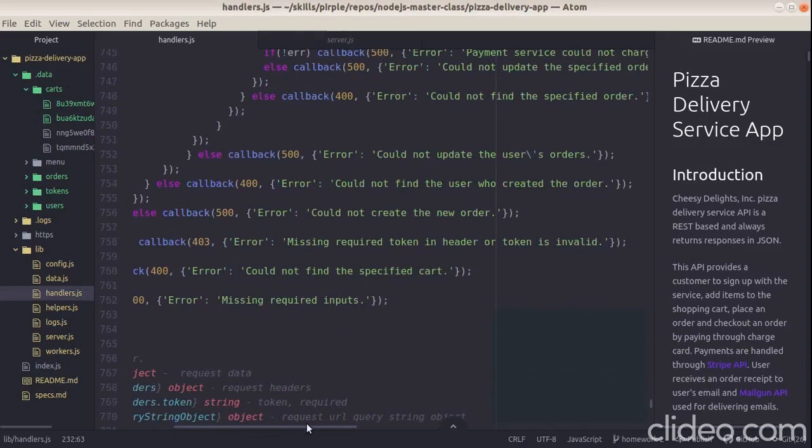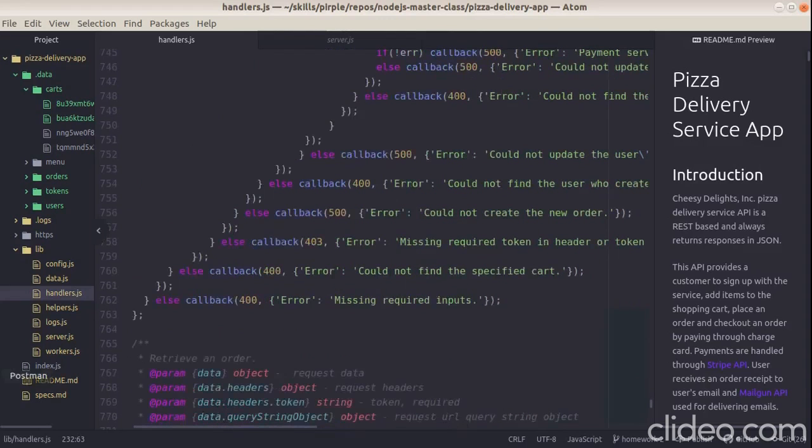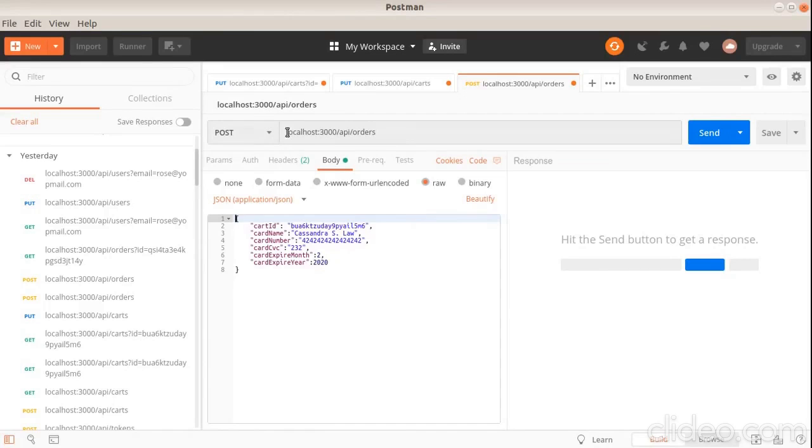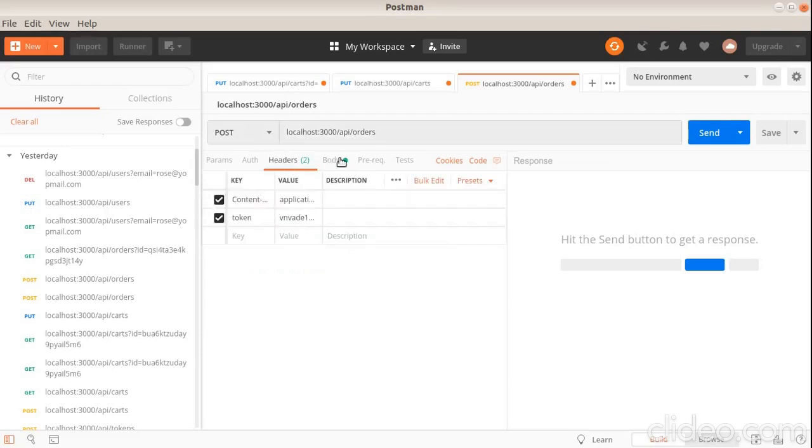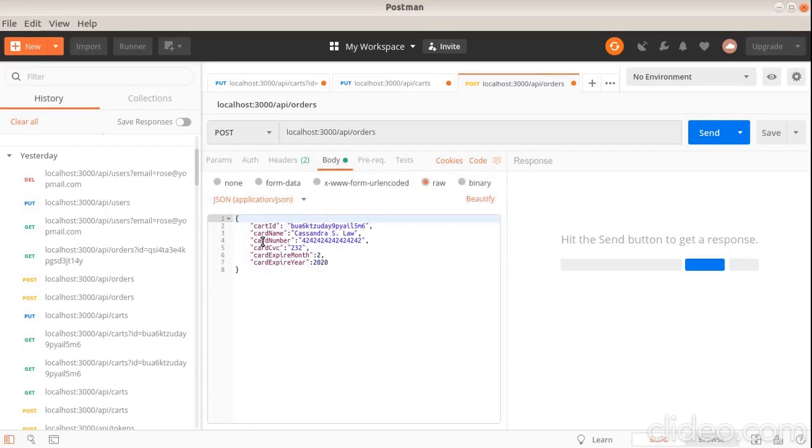Let's see the orders post request in Postman. The request is sent to the API orders, post request, with headers, token, and in the request body the cart ID, card name, CVC, expire month and year. Click send.